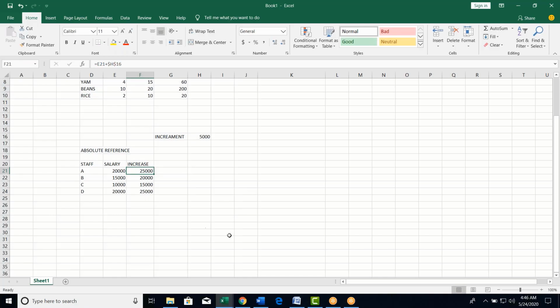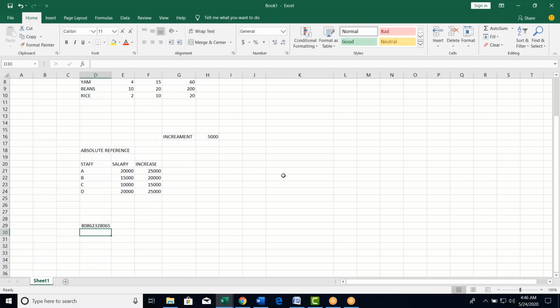Now let us look at this. You know, in Excel, if you want to type any figure that starts with zero, it always creates problems. Say for instance, you want to type your phone number and you start with 080. By the time you press enter, the leading zero disappears. Have we experienced that?